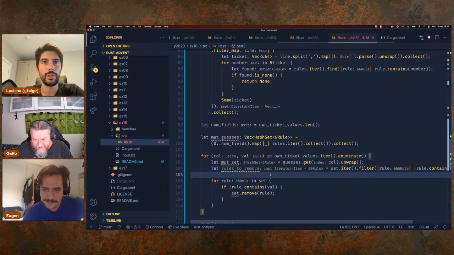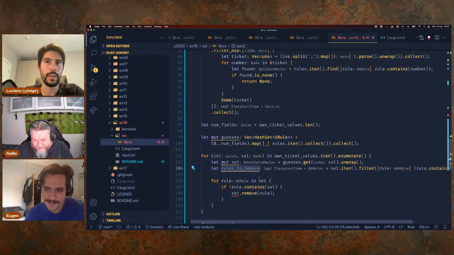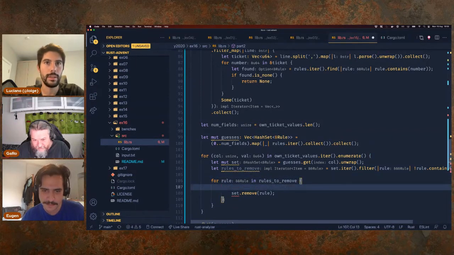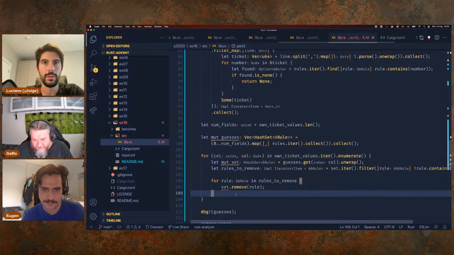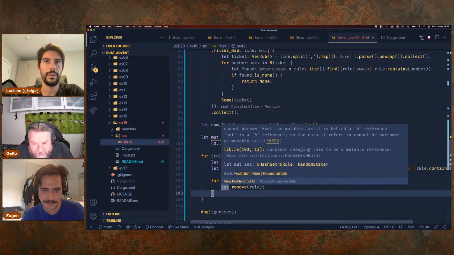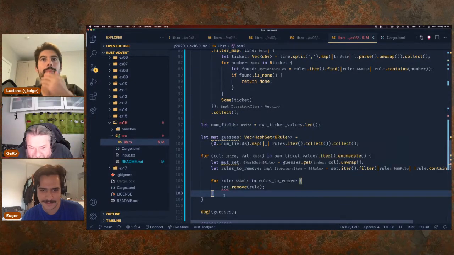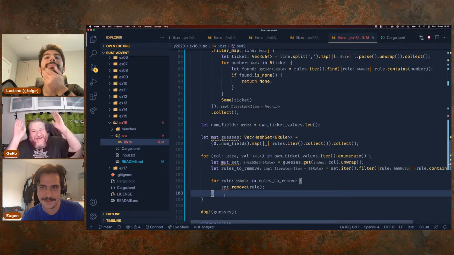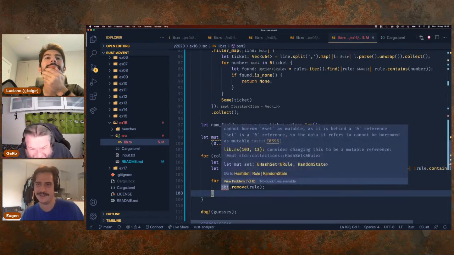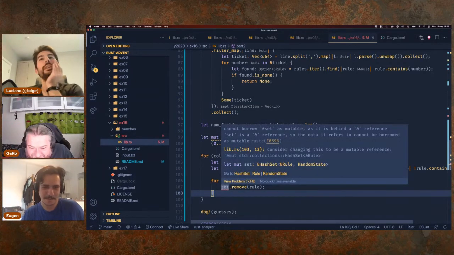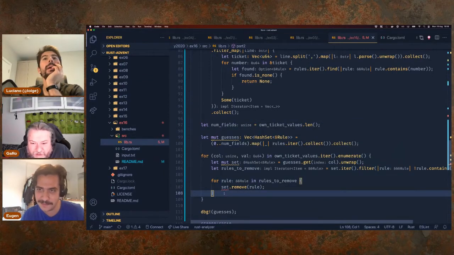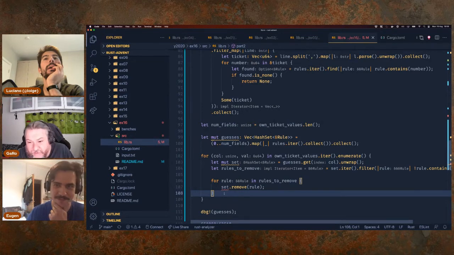Thank you very much. And now basically for rule in rules to remove, what we want to do is set.remove rule. And now let's see what the problem is. The same as before. Yay! Jeepers. So what is this shared reference? Try to do this, Luciano. Copy in line 103, guesses.get.unwrap.